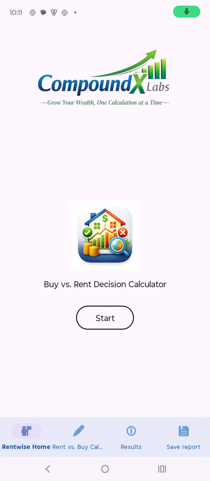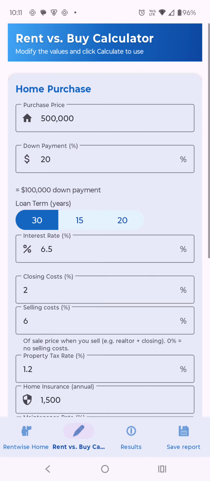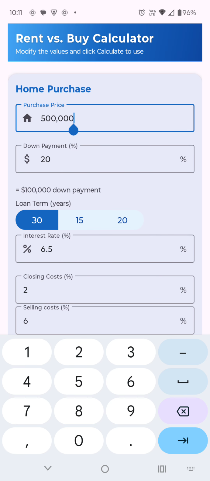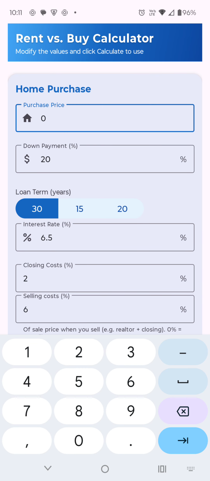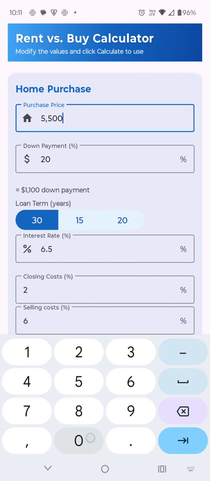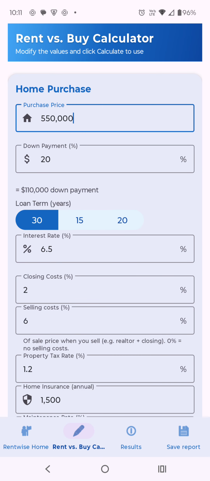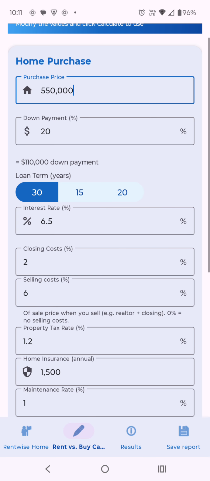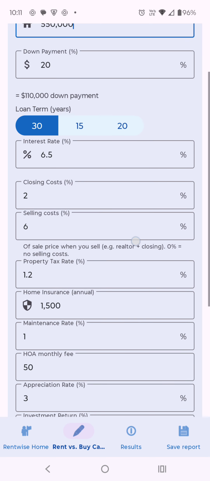The menu here. So it's a buy versus rent decision calculator. You just click the start button, and here you type what the purchase price of the house is. Let's say the purchase price of the house is $550,000, and then you see how much down payment you're going to pay, right? So 20% or 15%, based on whatever down payment you're going to pay.